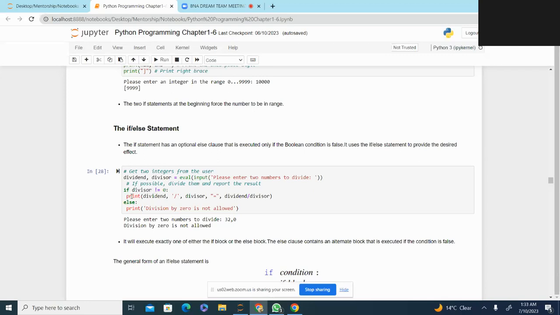So in this first one, we assume that if the programmer has entered a divisor which is not 0, it will compute by getting the dividend divided by the divisor. Otherwise, the program will go and check the else statement. After checking the else statement, it will tell you that division by 0 is not allowed.